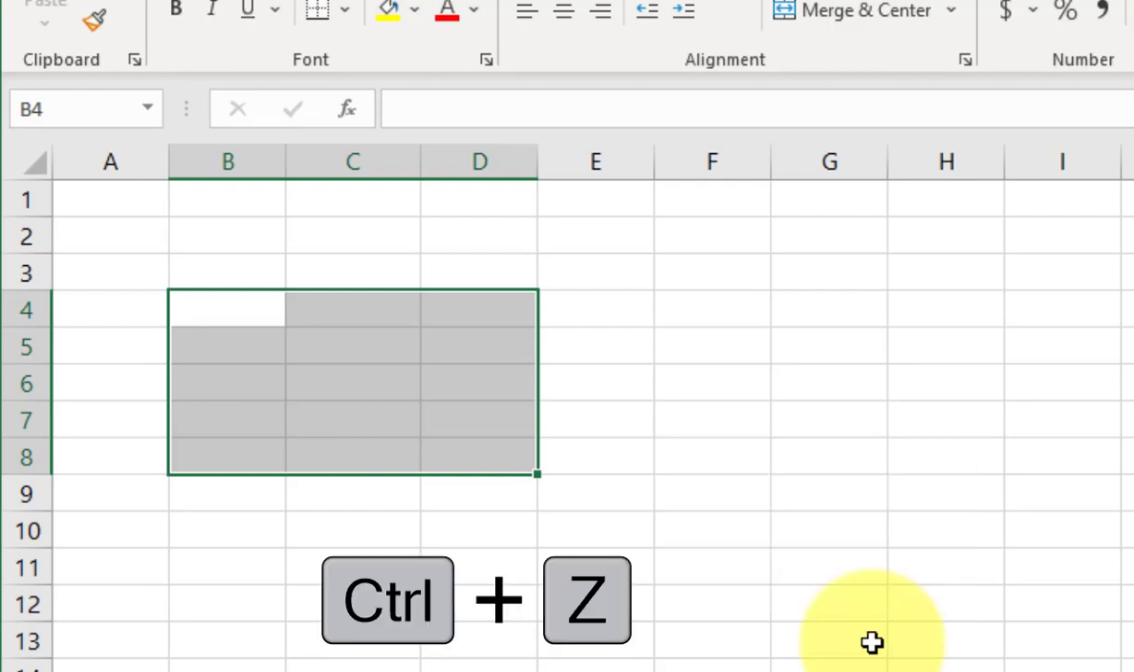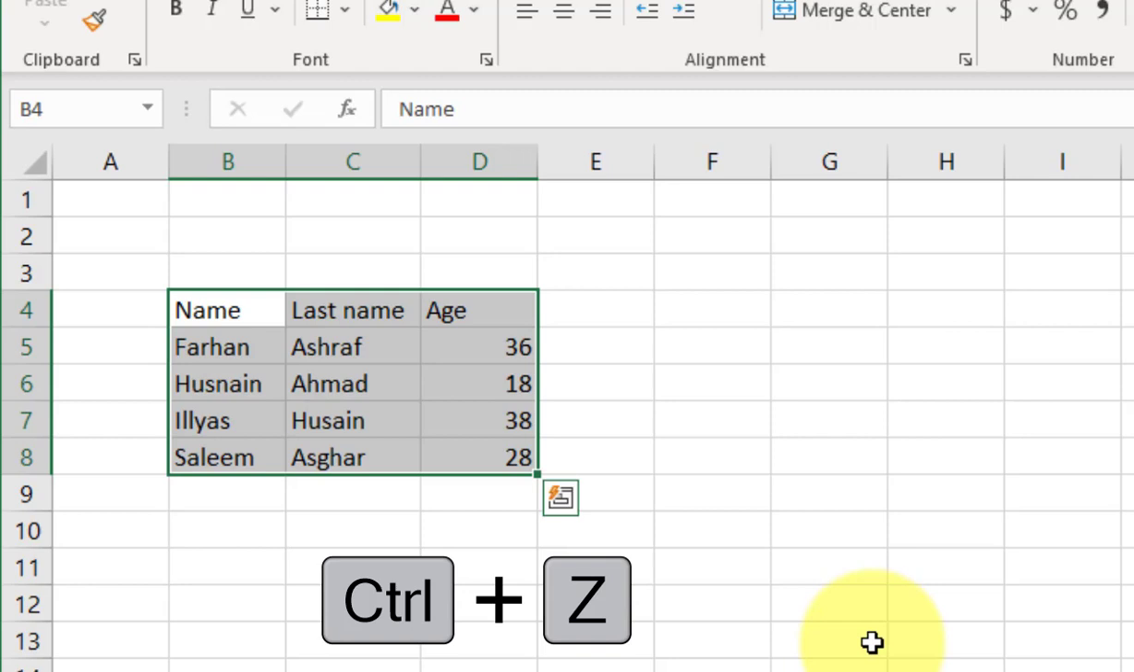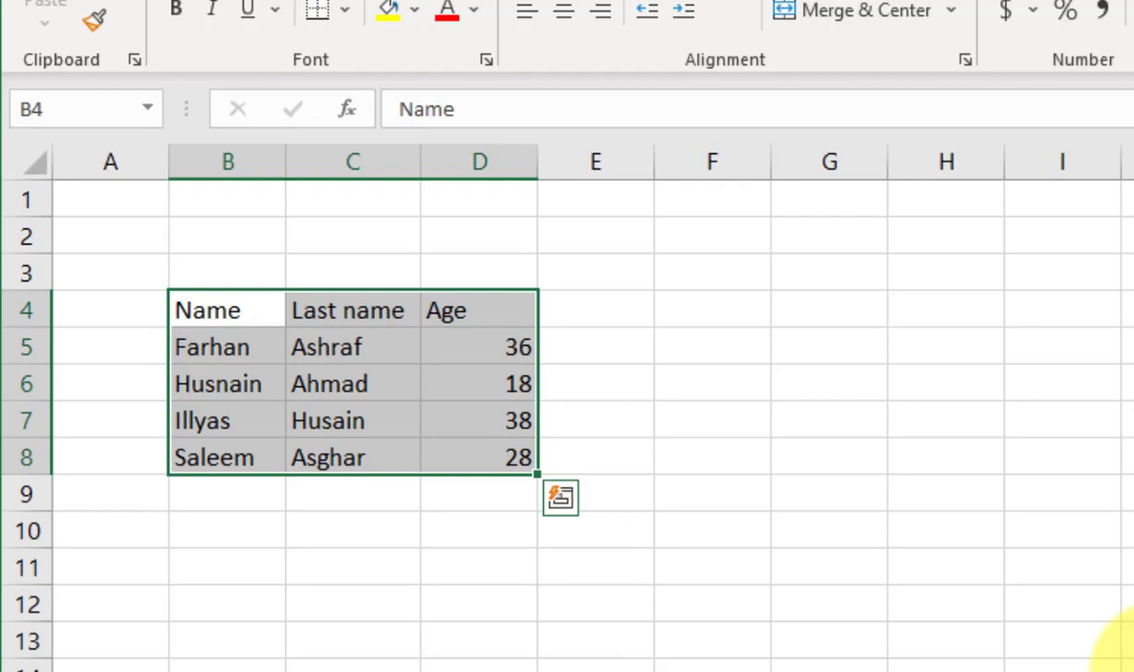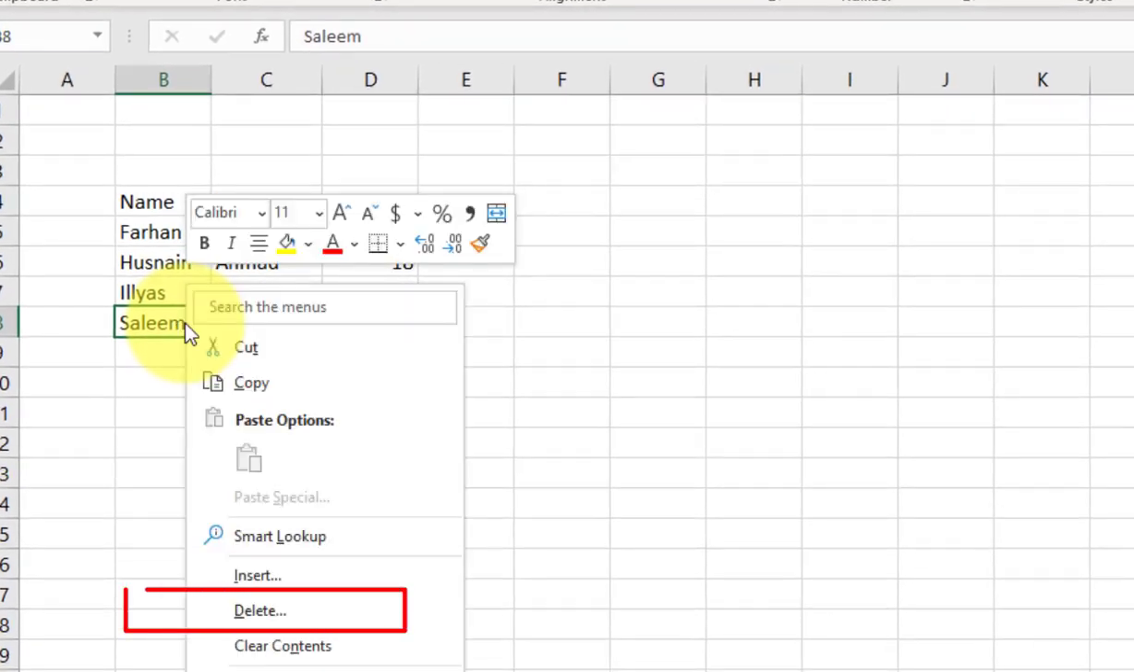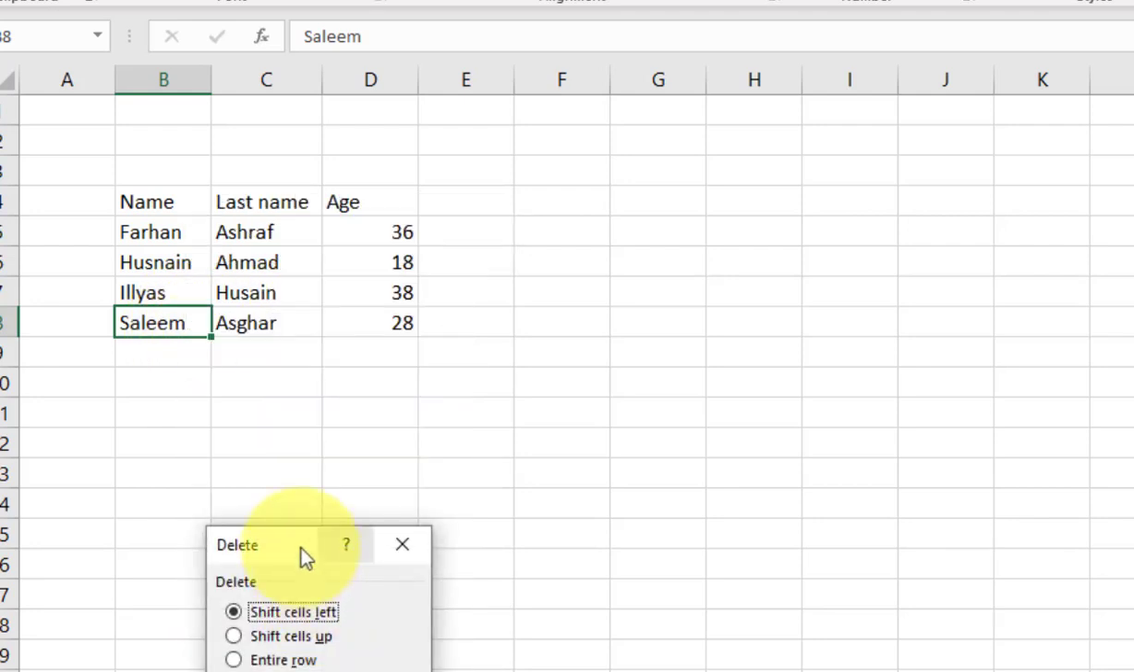Ctrl Z to undo the action. The text appears again. Now we select the B8 cell containing some text, press the right mouse button and go to the delete option and press the delete option. Here you can see another pop-up window.